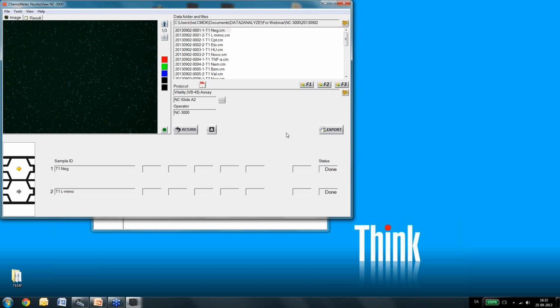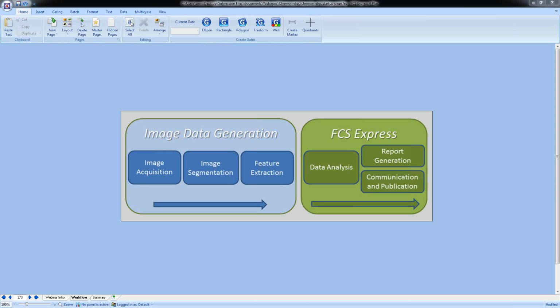So, Sean, I would hand over this presentation to you now so that you can use the data that we just exported from our software in the FCS Express. Hi, Henrik. Thank you very much for that presentation. I just wanted to follow up with a few questions that had come in during the section as well.